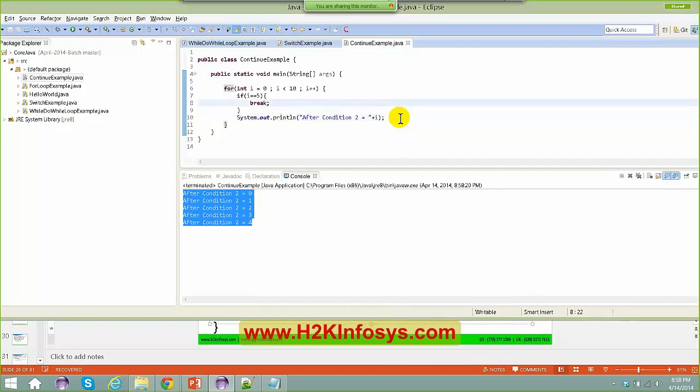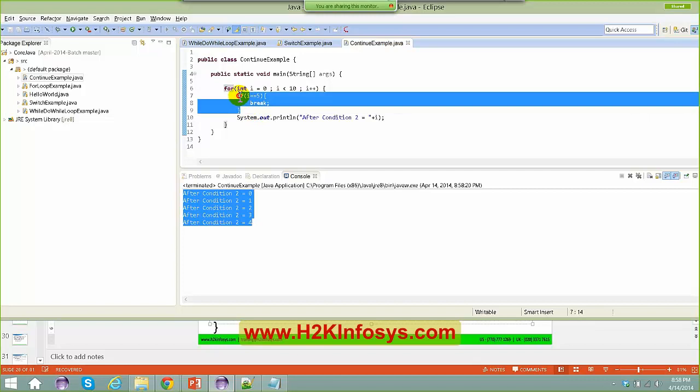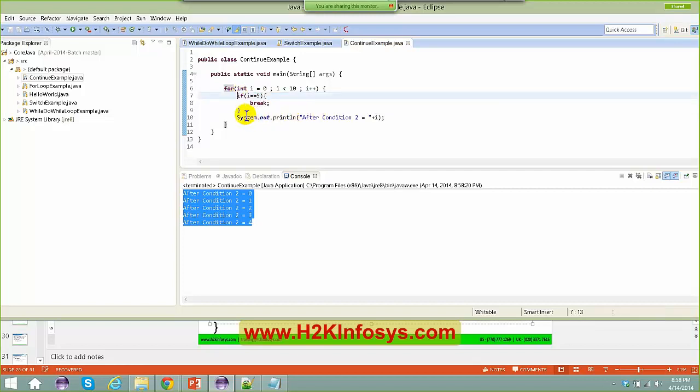Now what I want to do is, if i equals to 5, instead of breaking it, I still want to continue till 10. It is something like I want to say 0, 1, 2, 3, 4. When it comes to 5, I'll skip that particular condition. I'll not even come here. I will again go back to my for loop and continue with the next iteration. Now, see here, I have used break. When I use break, it basically breaks out of the complete loop. It doesn't even reach 6. So instead of break, let me use a continue. Let's see what's going to happen here.